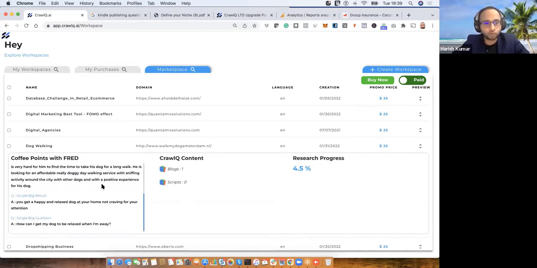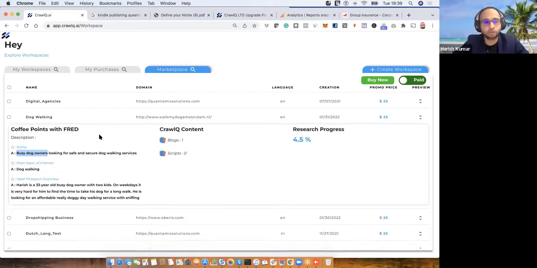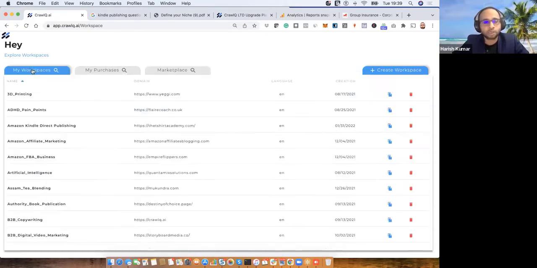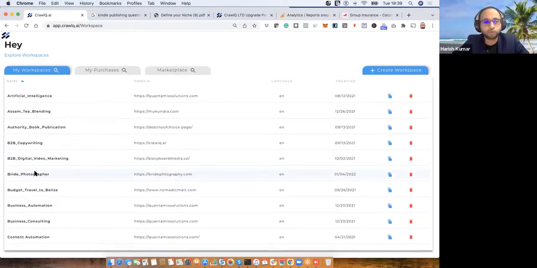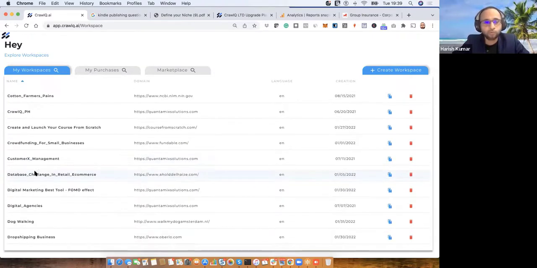So you can explore in the marketplace workspace. It also has a demo blog, and the first level of research is already done. So it's kind of a done-for-you workspace. You can just copy it and go ahead and start creating content. If I had copied this, I would not even bother to go through the research, because I know to whom we are talking and what our main topic of interest is. I will directly jump to the content creation.